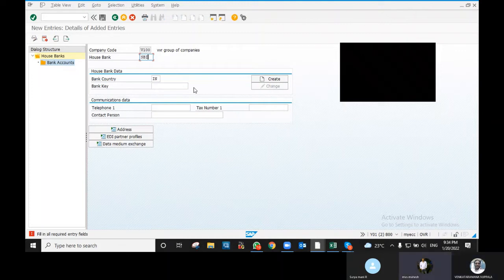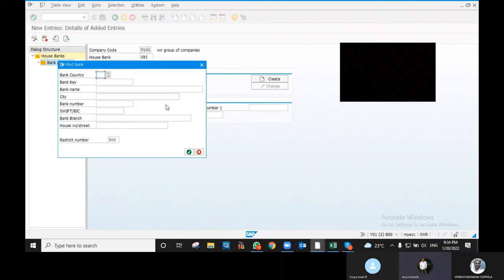Here you can mention SBI. And the bank key you can create, because the bank key is nothing but your IFSC code. I think you already created one IFSC code. Yes, I have created it, but it is not appearing here. Can you press F4? You should give IN.